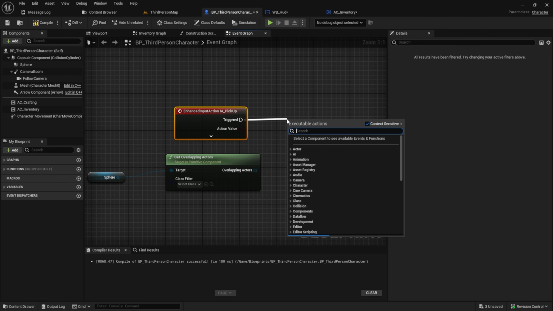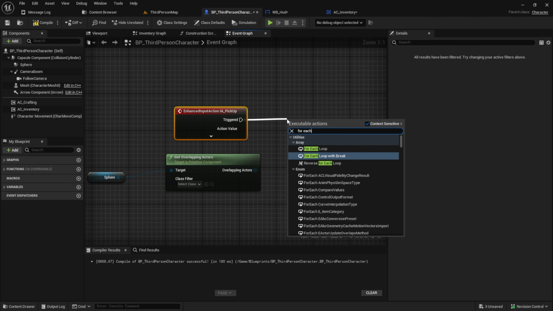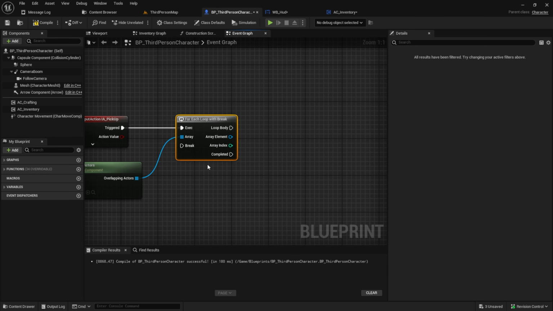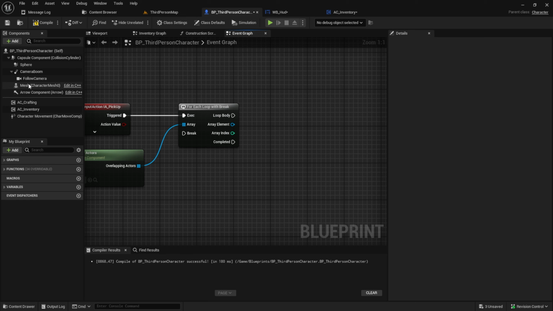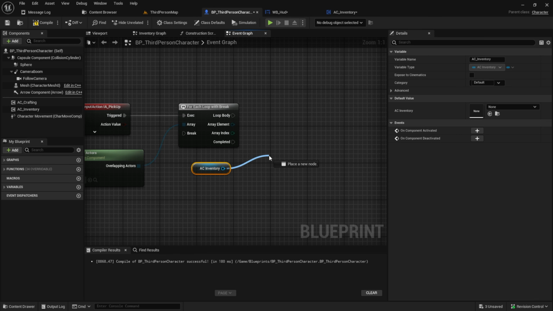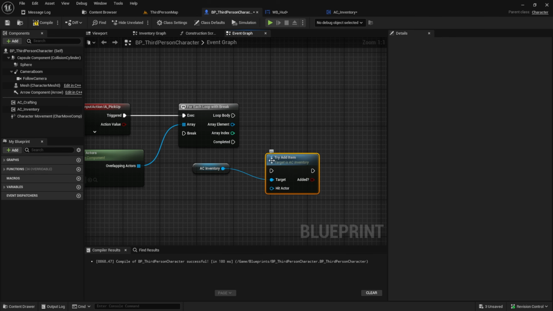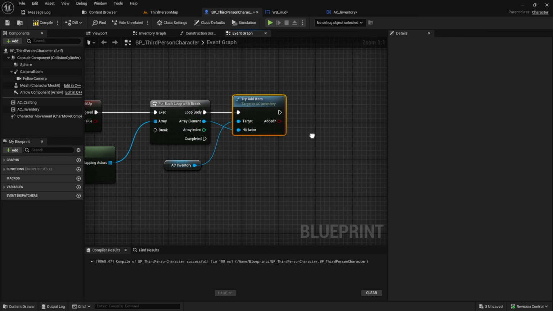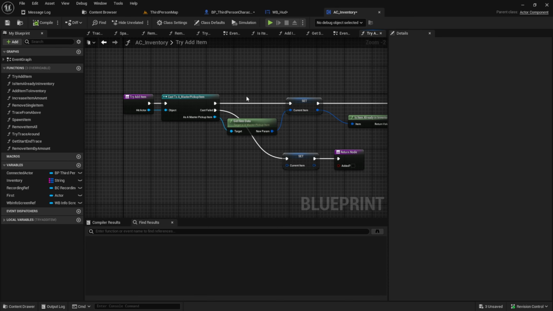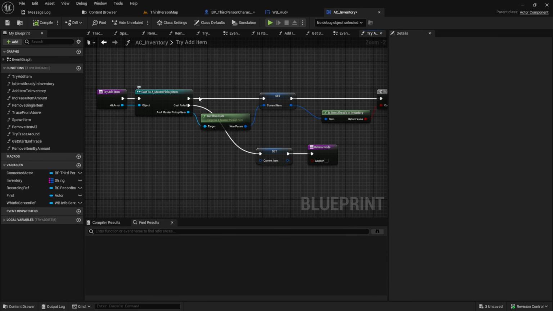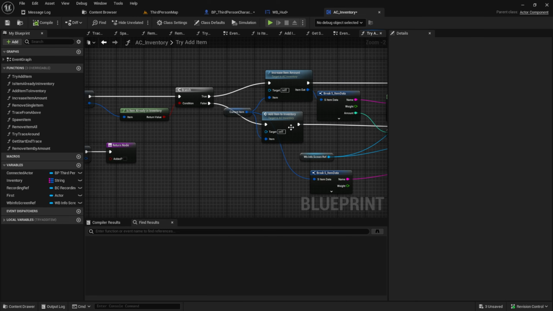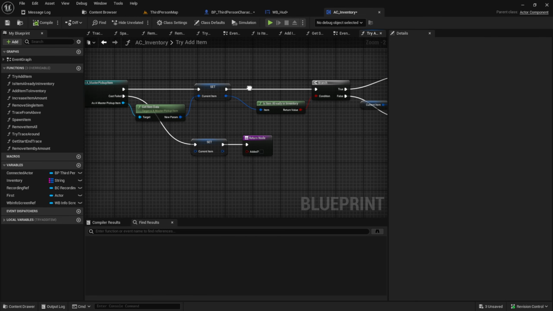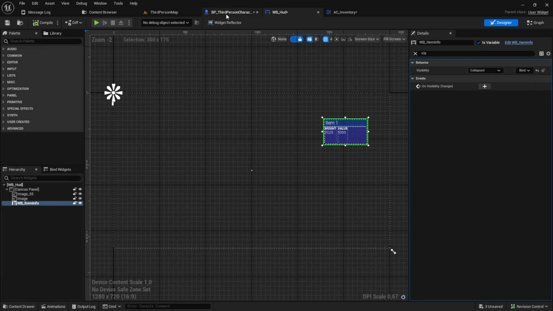From this, I want to get a for each loop with break, and then I want to go over all the overlapping actors. And from here, I will use my AC inventory and will try to add the item. Like this. I give the hit actor, and inside here I can quickly show this. I just have a cast to master pickup item, and then I just do all my logic. You can see this in the previous videos, or you have your own logic to pick up an item.